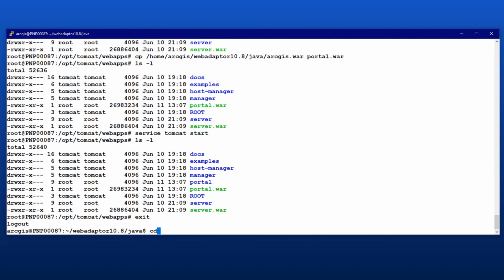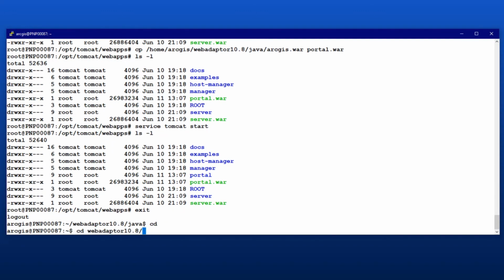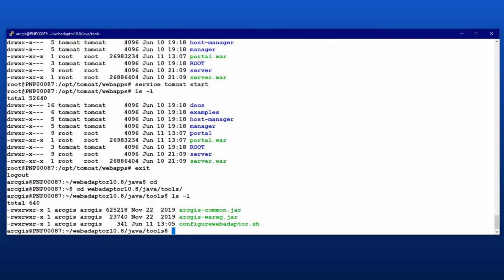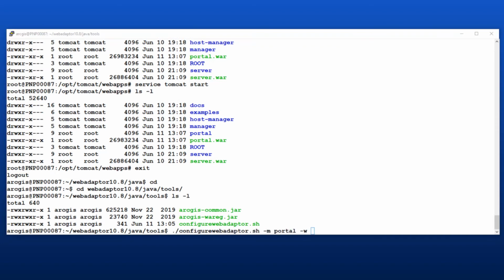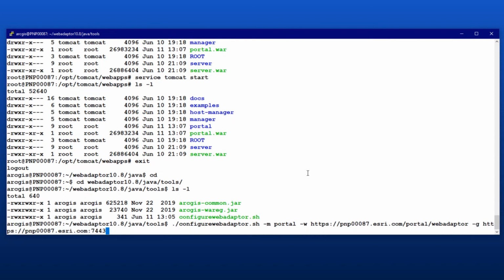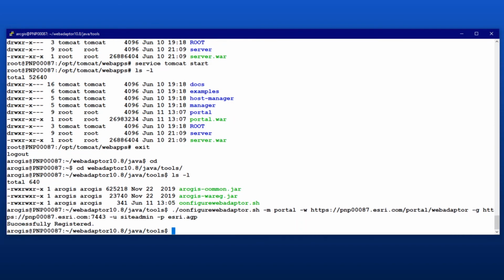We just need to exit out of the root user and navigate to the new web adapter tools folder. Here, we execute the configure web adapter utility with the proper parameters that are configured for our Portal environment. We are then prompted with a successfully registered. We can now move on to upgrading ArcGIS Server.